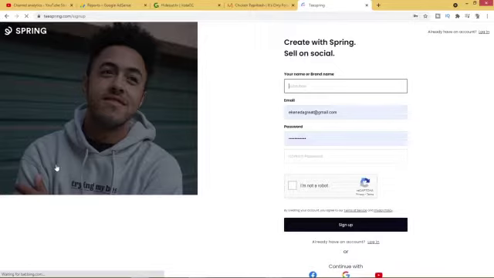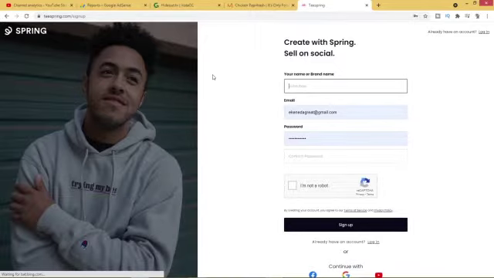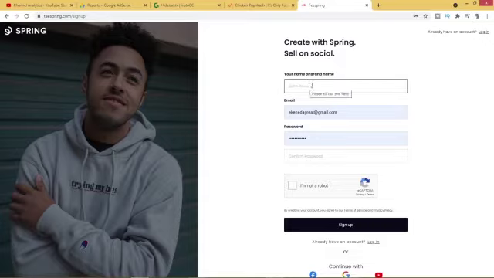So it's going to bring you to this platform, and all you need to do is to create an account with Teespring. So here you can just enter your brand name. So here we can enter the brand name T Trial. Let's just use the brand name T Trial.